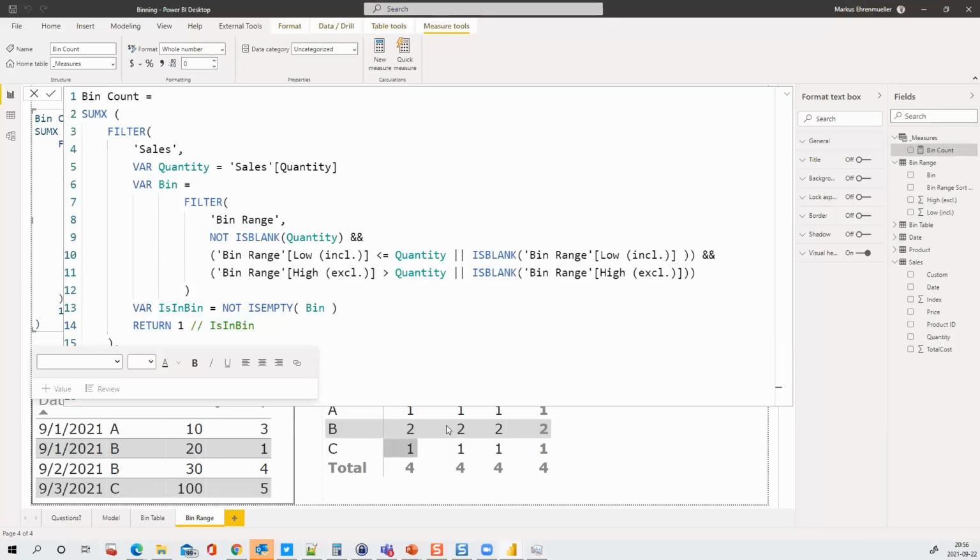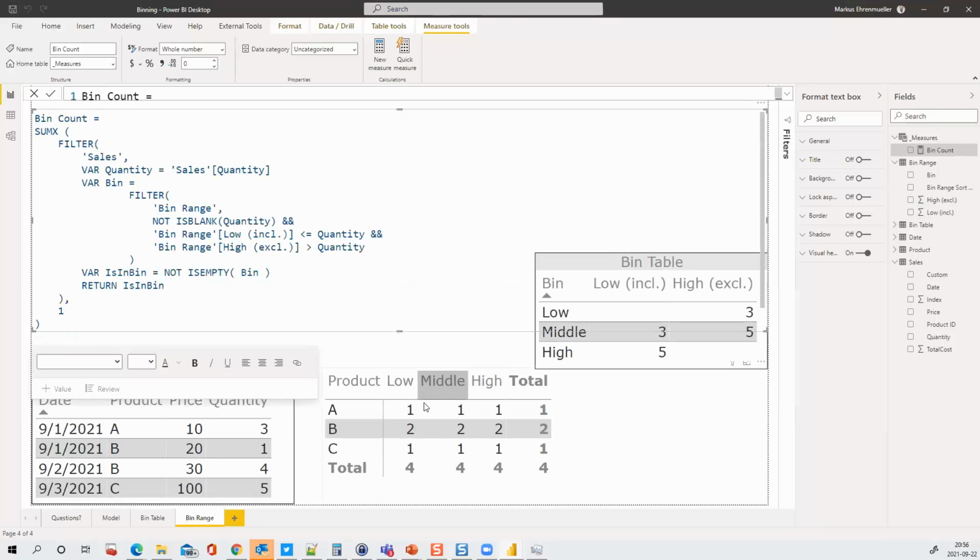So only the product is filtering. Now in every bin, no matter what bin I am, it's always one product sold: A is sold 1 time, B is sold 2 times, and C is sold only 1 time. So I see the same thing right here. So now the filter on the range doesn't work anymore. Does this answer your question?